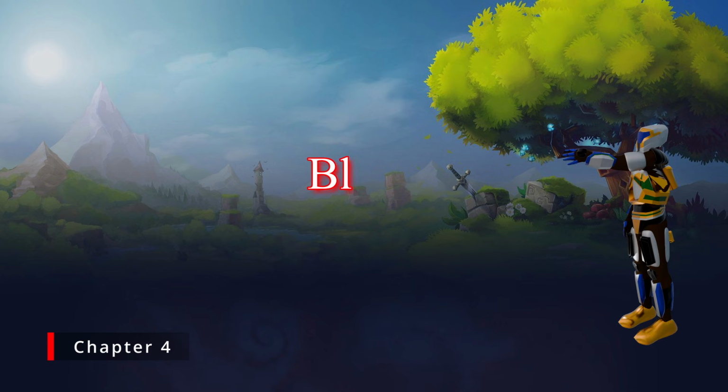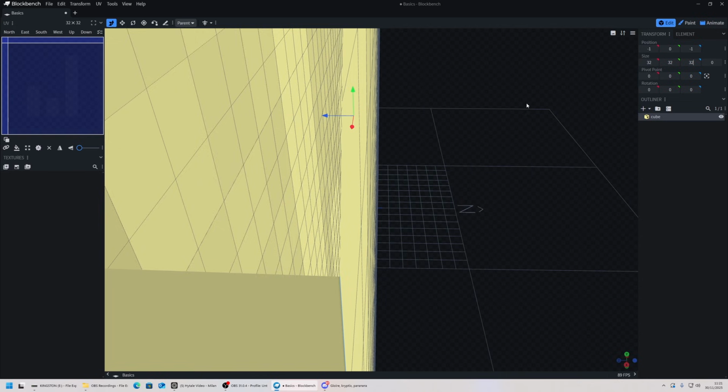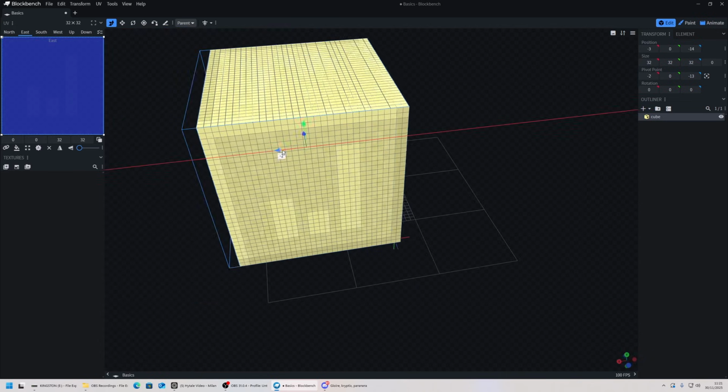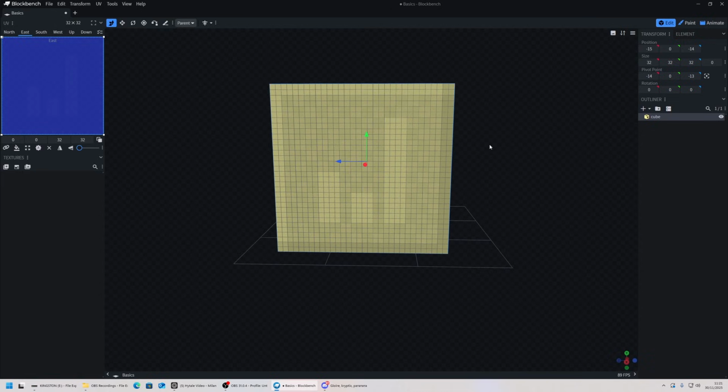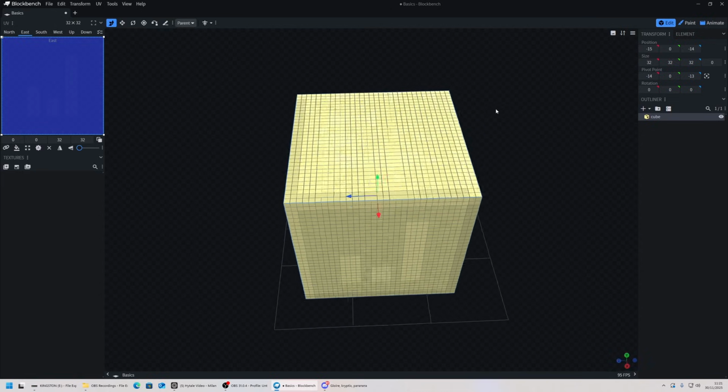Chapter 4, Block Modeling. We're going to scale this up to 32 by 32 by 32. We're going to drag it to the center, or close enough to it. We're not going to worry too much about it for the moment. And this is our cube. It has 32 by 32 in texture density.